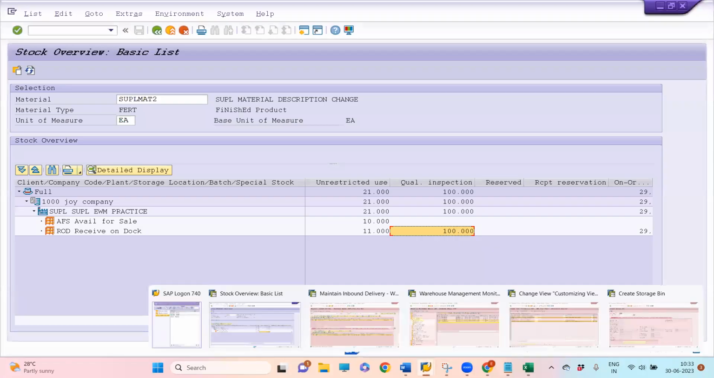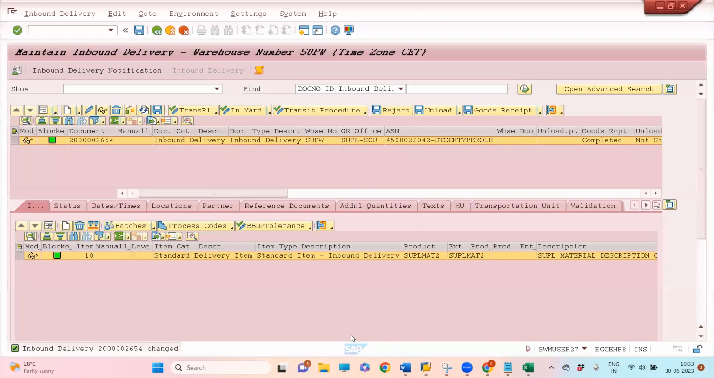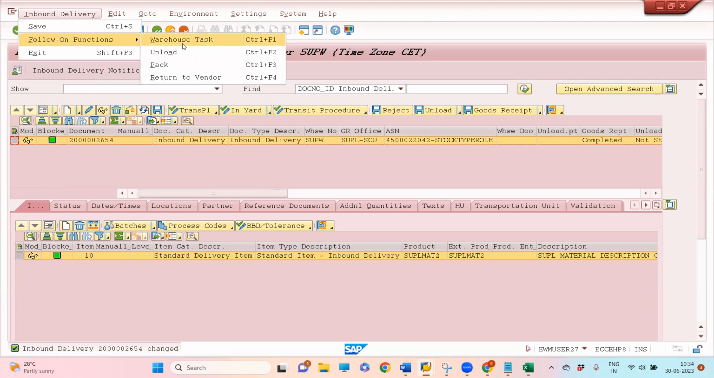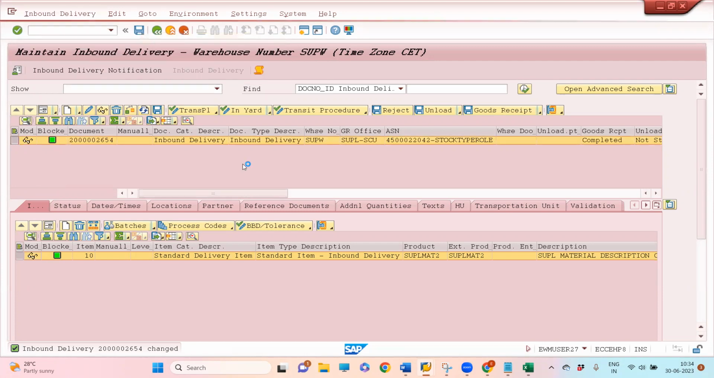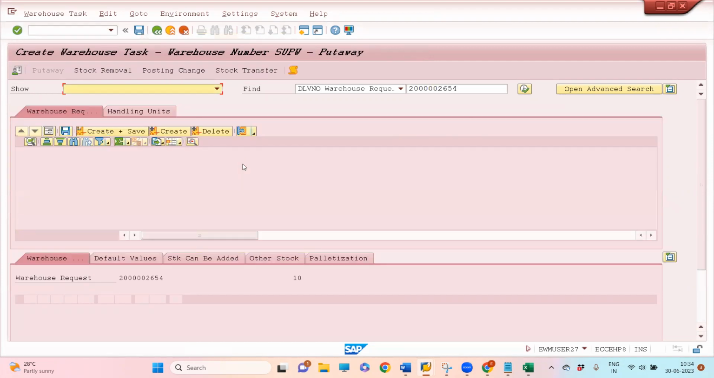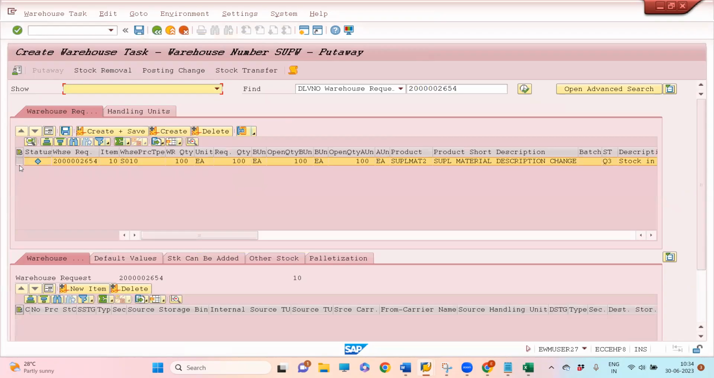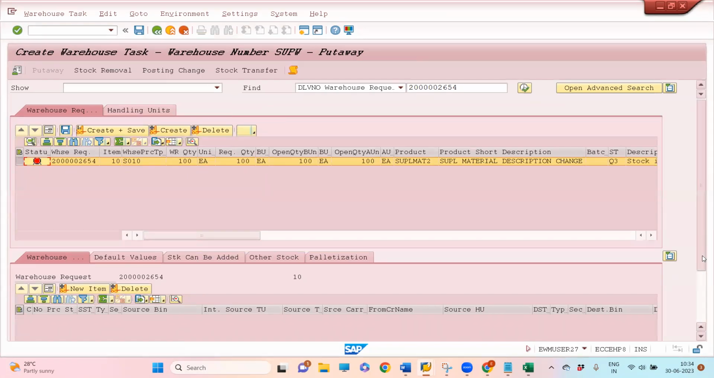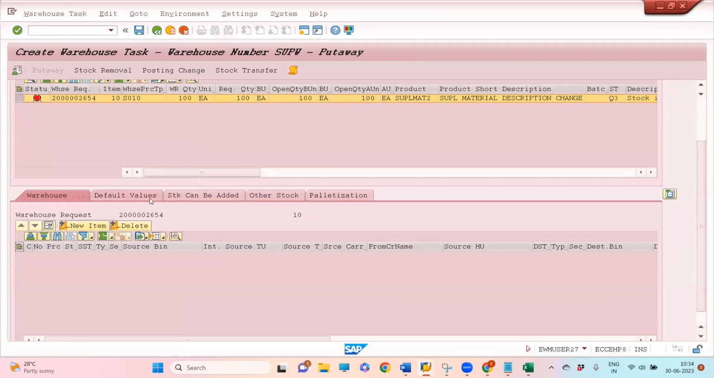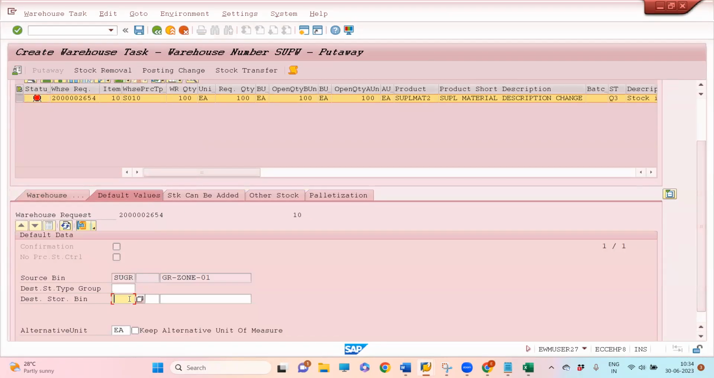Now I'm moving this into block 1. I will go to the inbound delivery, which we have already done. Follow-on functions, warehouse task. I'm selecting this one, selecting create. Default values, and I will select block 1 for this one.